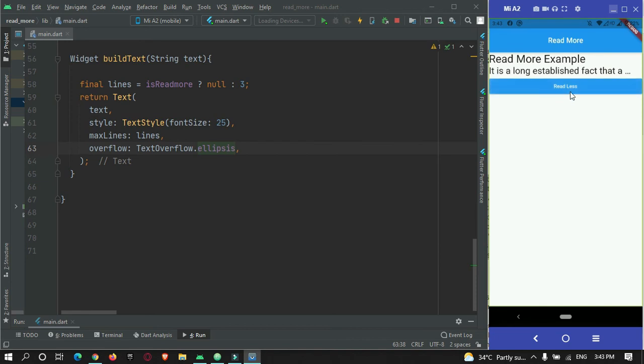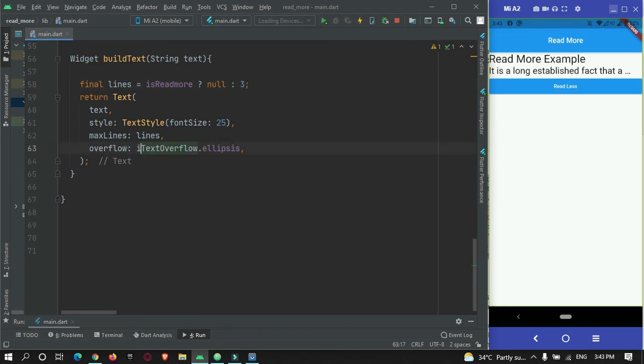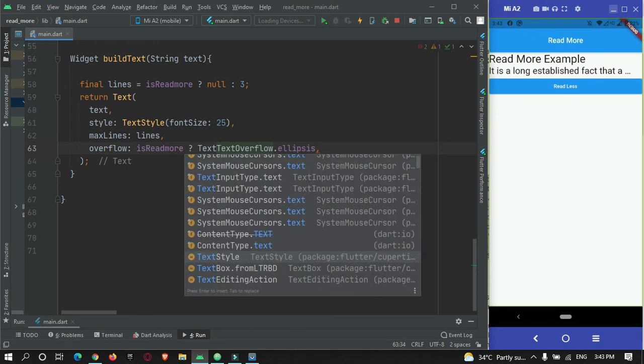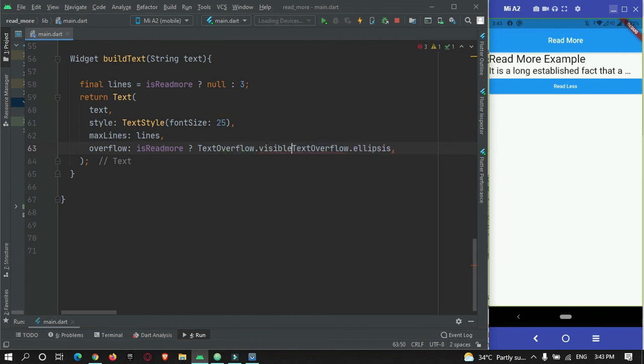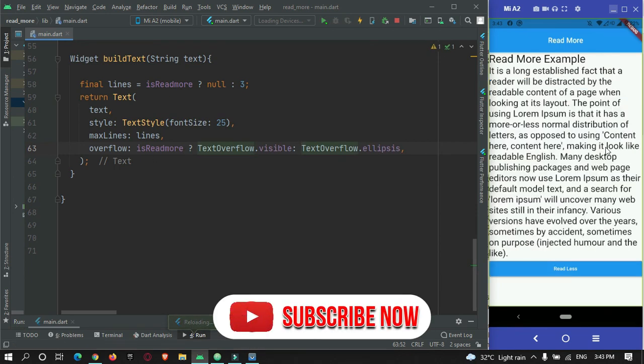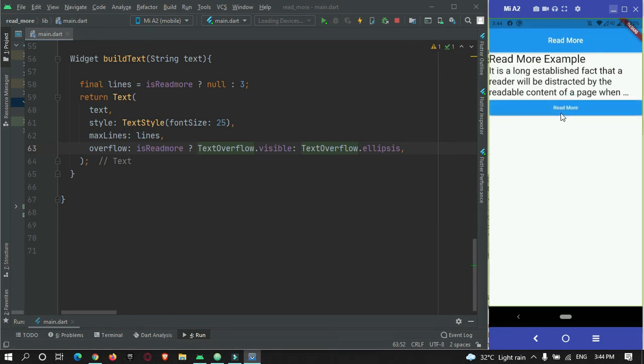But the problem over here is that when I press on read more, it is just printing the first line. That's because it is getting confused about what should be shown to the user. So for that, if isReadMore is true, we will set the text overflow to TextOverflow.visible. The complete text will be visible to the user. Now if I refresh, you can see read less, read more. It is working perfectly fine.